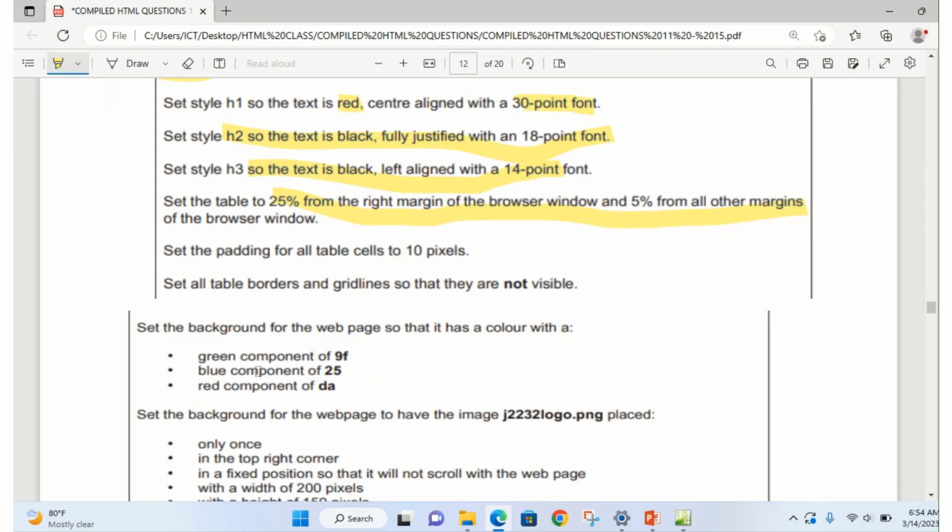Then the next instruction is set the padding for all table cells to 10 pixels. And to set the padding, remember, padding actually affects the cell, and the HTML tag for cell is TD. So I'm going to set this for TD, and that is very simple. So let me quickly get that done.